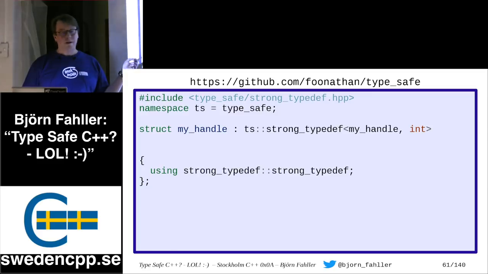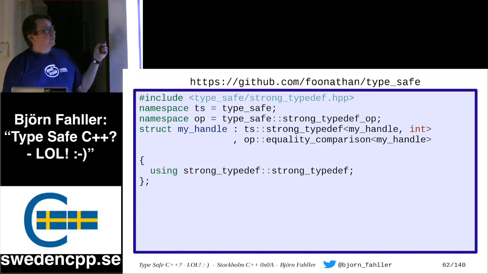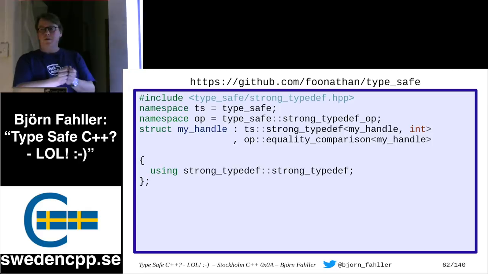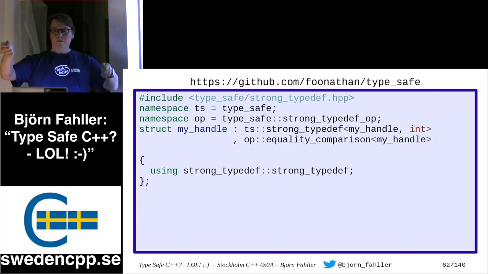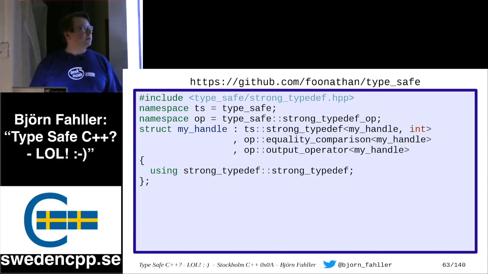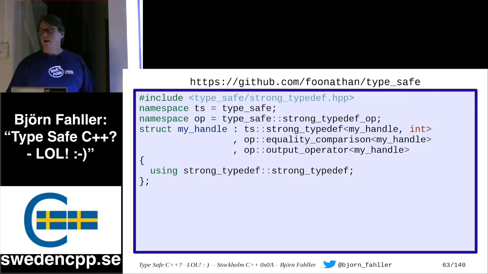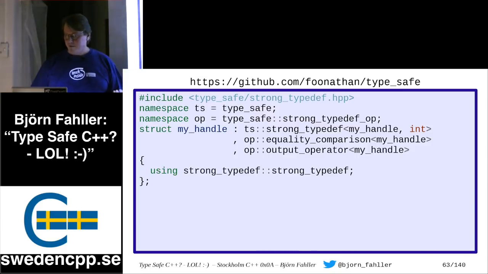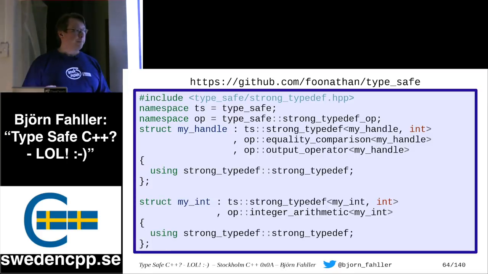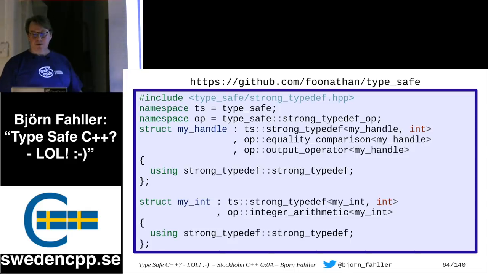But then comes a clever bit that I had not thought about. You can inherit functionality and say, no, but I want my handle to have equality comparison. I want to check if this handle is the same as that handle or not. Because that makes sense to do often, not always for all types. And maybe I want an ostream insertion operator. So why not? That is cool. And he also provides in his library some higher level kind of operation support. So for example, we can say that we want this to be integer arithmetic. This probably sounds like a weird thing to say, but you will understand later.